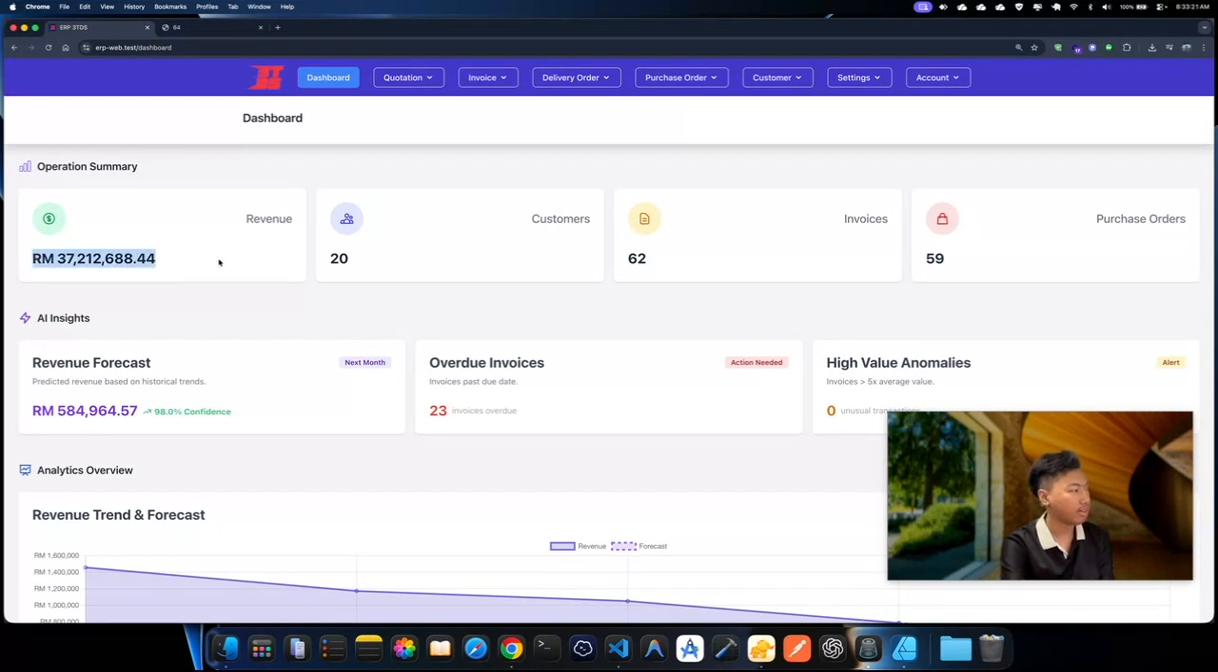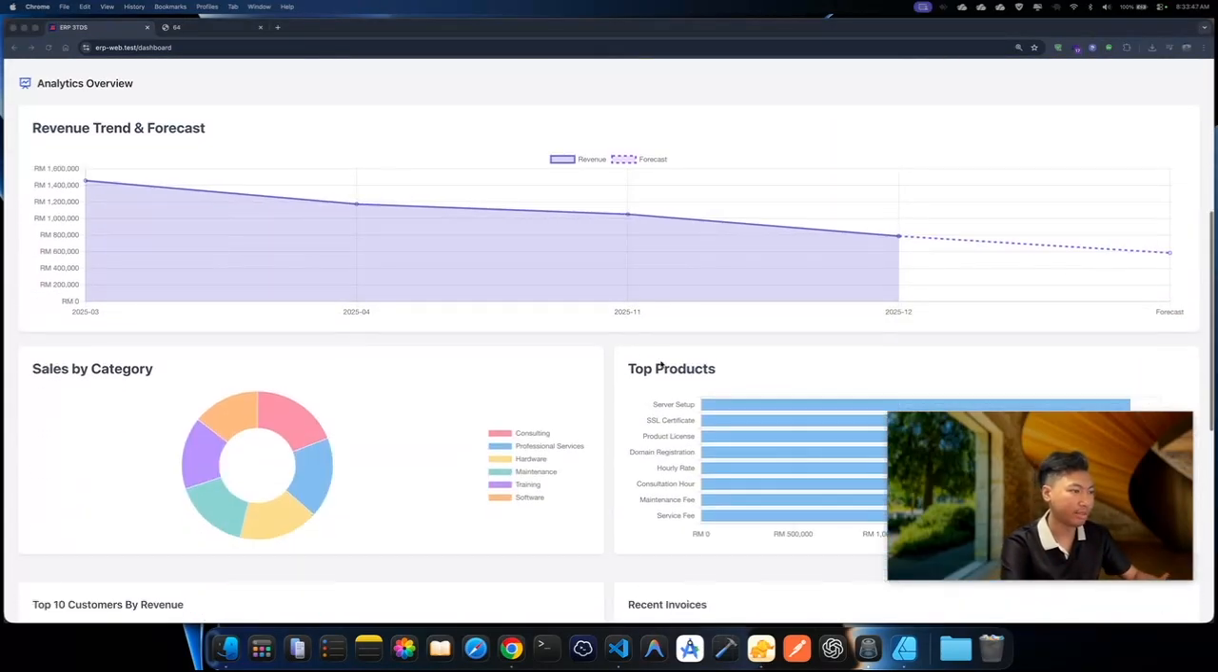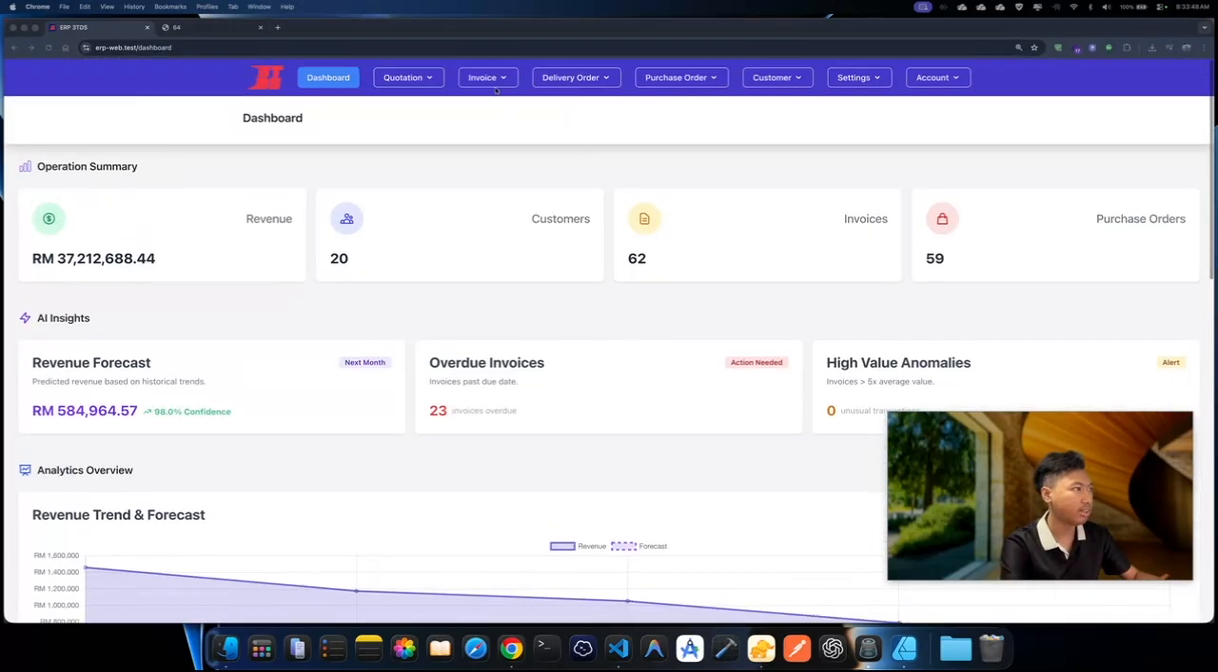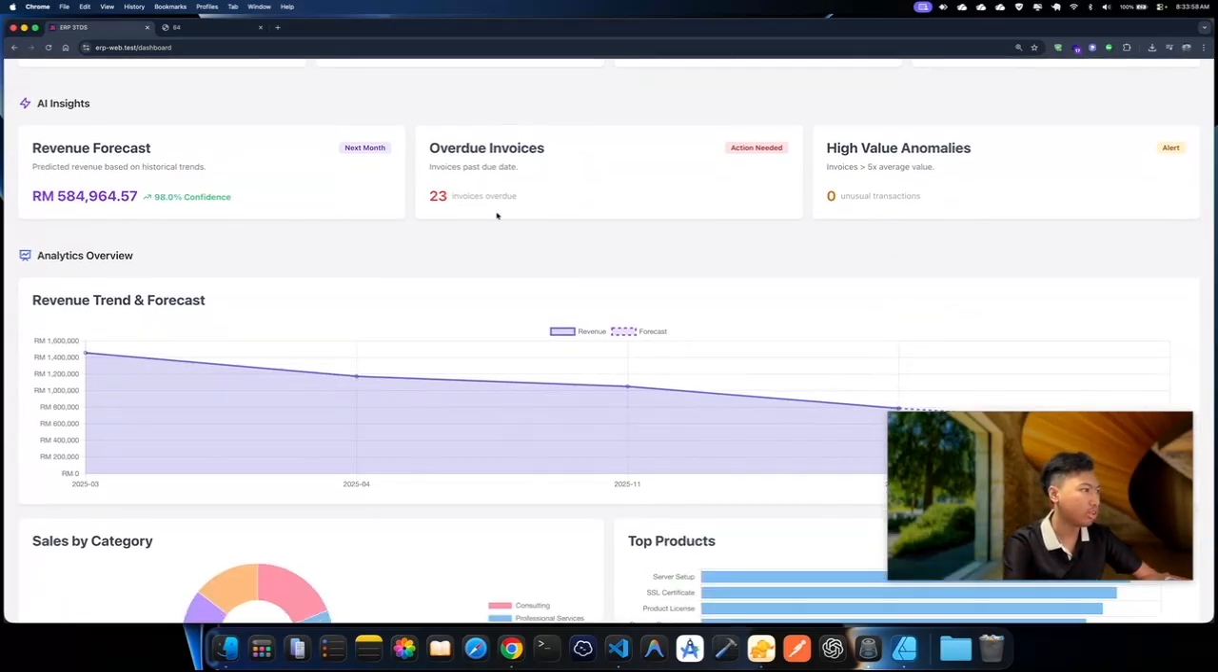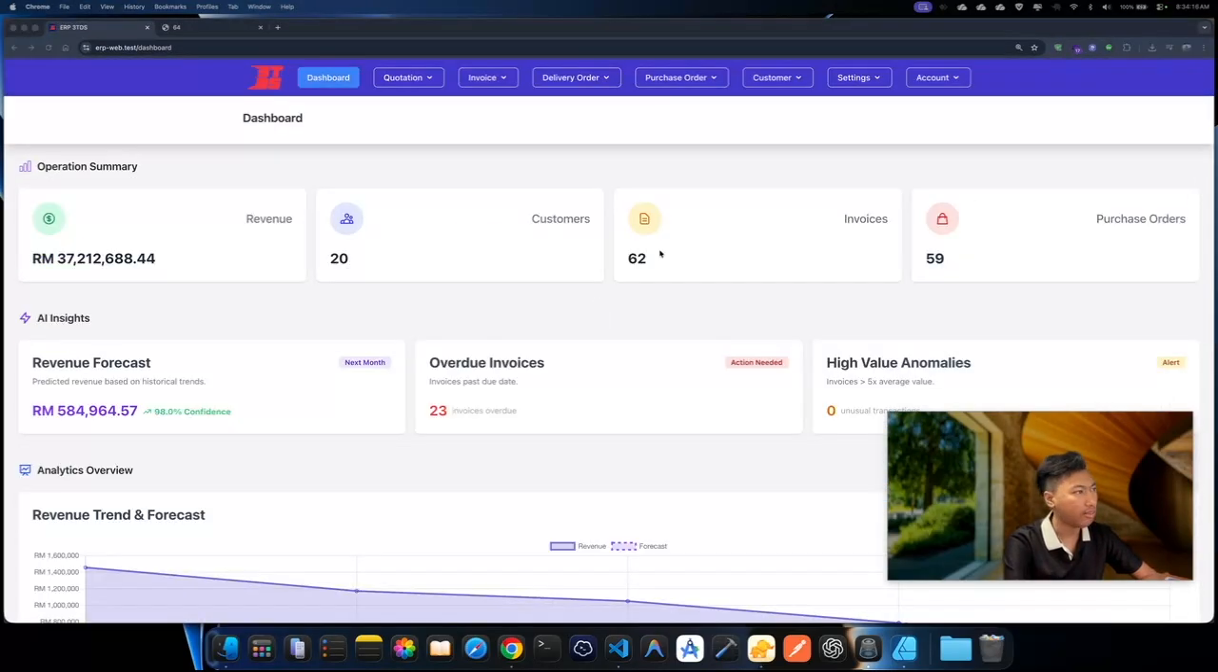The total revenue is calculated from the total invoice that has been paid, and then we can have total customer, total invoices, and also the number of purchase order. All of the data in this dashboard is actually running in real time. So whatever changes from this document, for example, invoices, quotation, and others, whenever new records come in, this dashboard will update instantly.